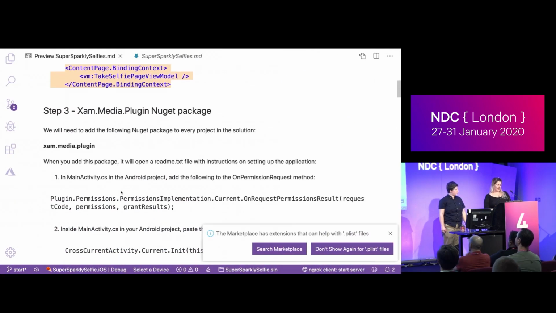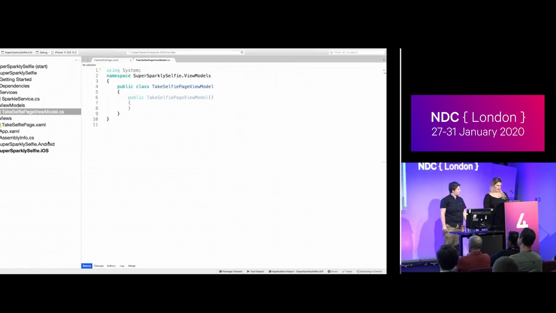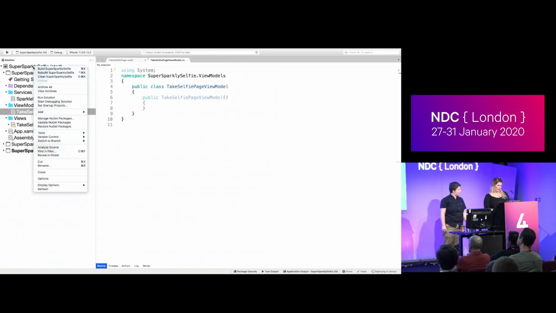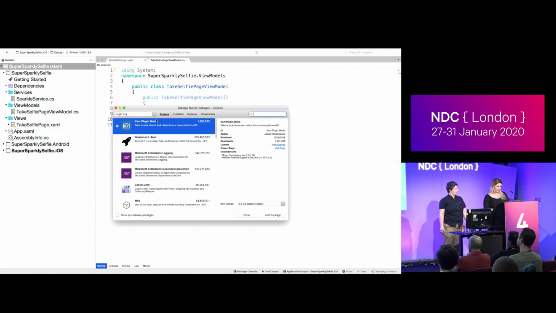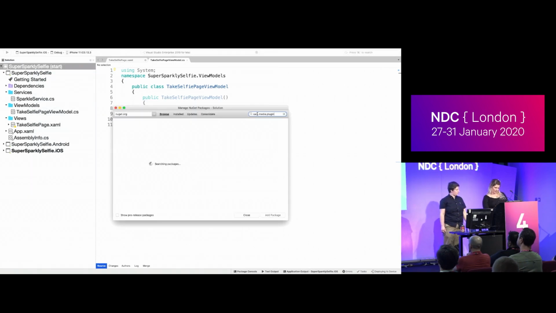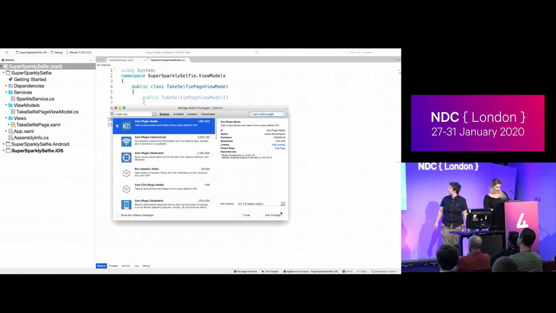So it looks like we need a NuGet package. So that one is Xam Media plugin. I will explain that one in a minute, but it takes a while to add, so we might as well get it started and then I'll explain it. Now, I'm going to add this at the solution level, and you'll see why in a moment. I know that's a little bit small, but let's go add package.